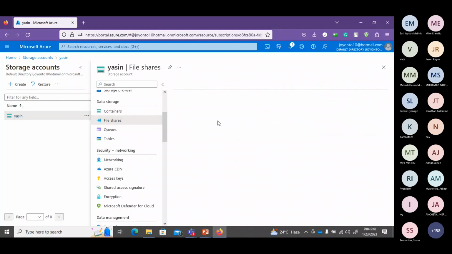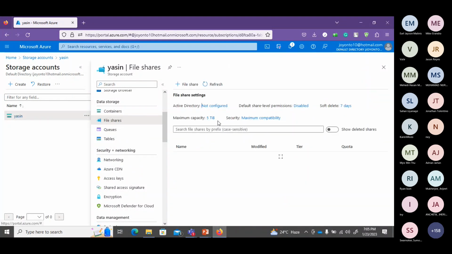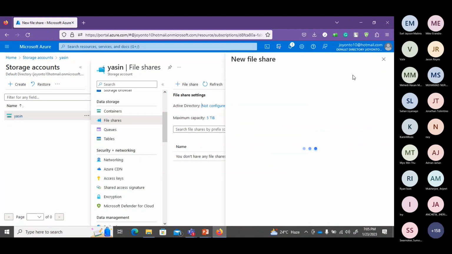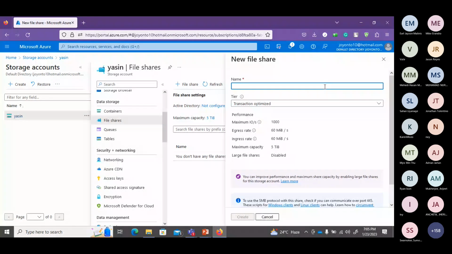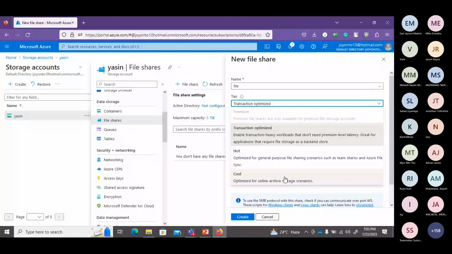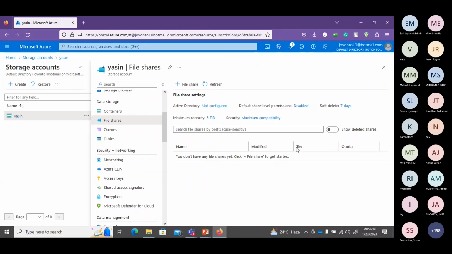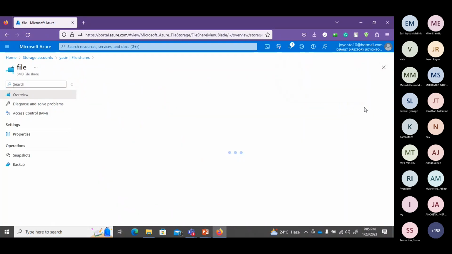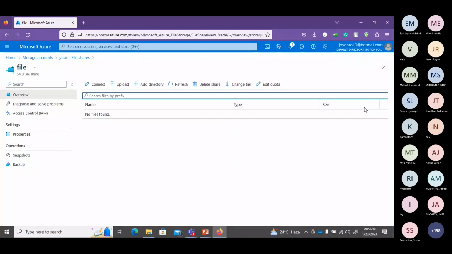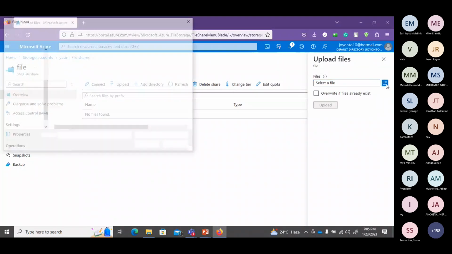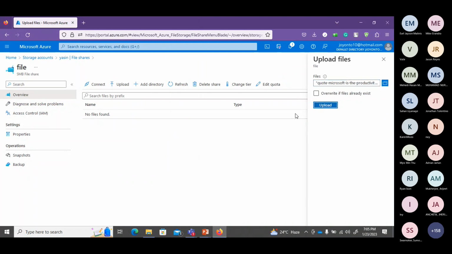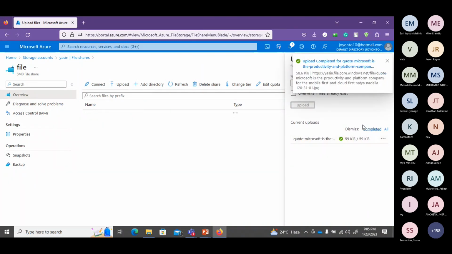File shares is very simple: you can create a file and share it in Azure. We make it hot, create. Successfully created. Click here, same way. Upload, same file I am putting here. So it is uploading. Now it is uploaded.